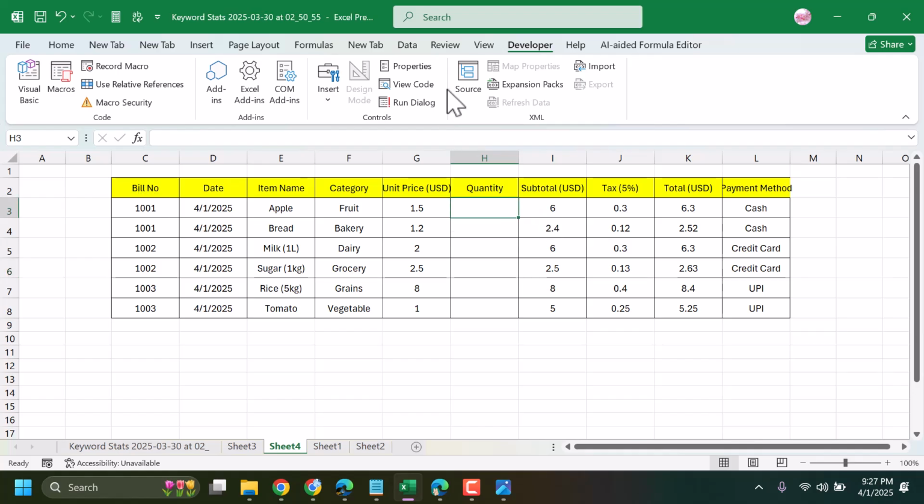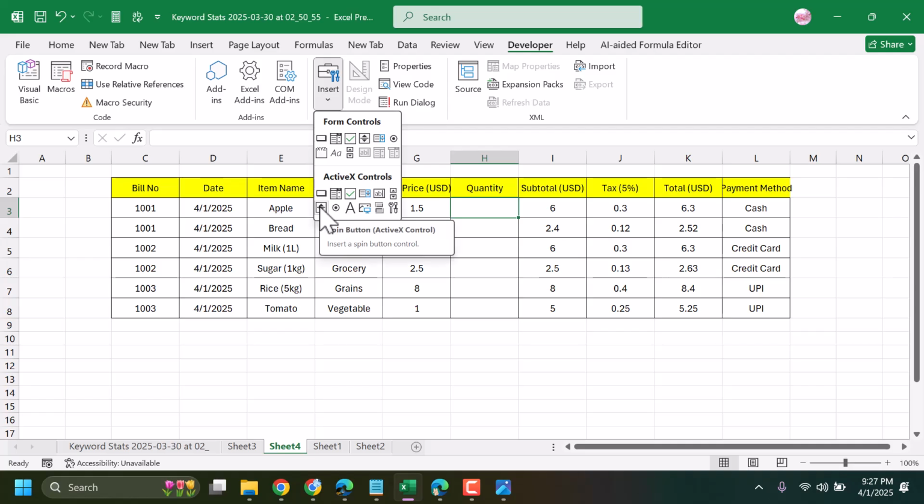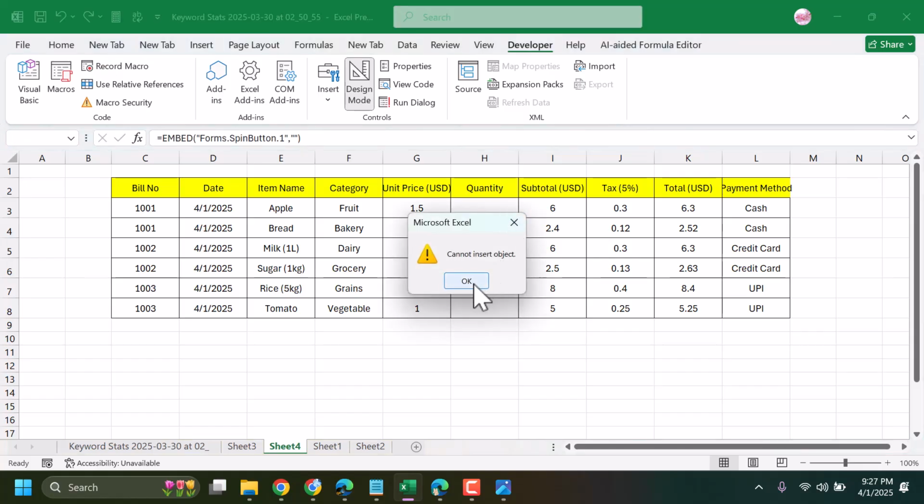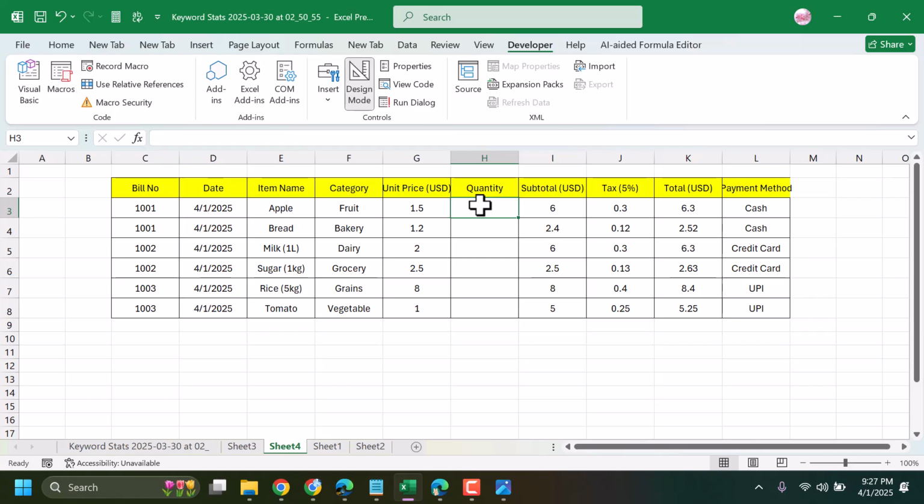now here insert and click on this ActiveX spin button. Now draw here. If it does not work, select it and draw. Now click this one and drag and drop.